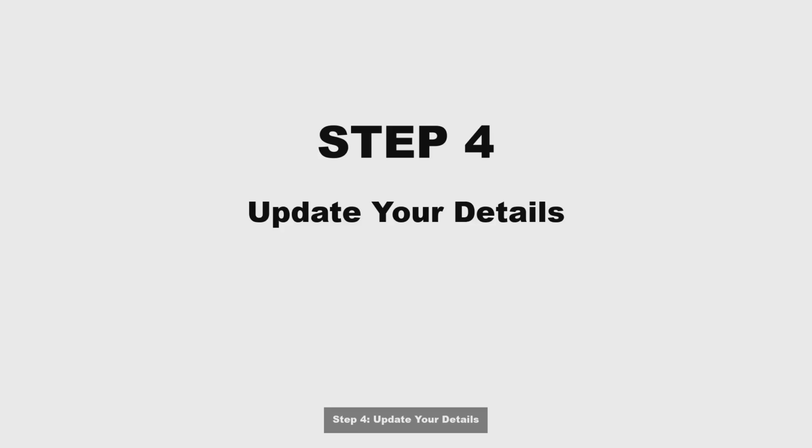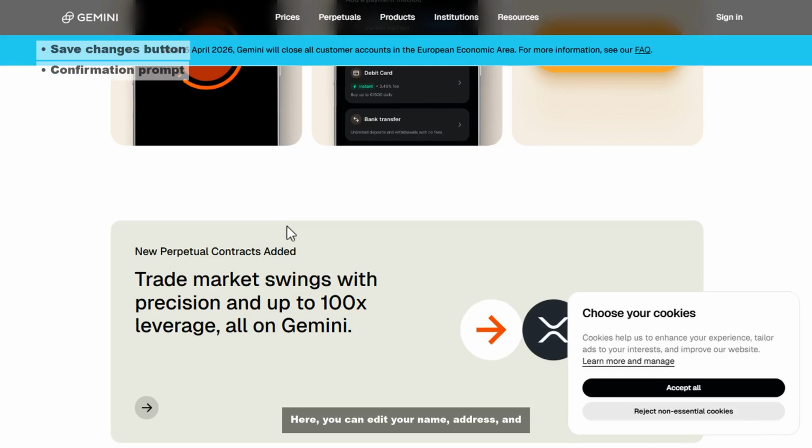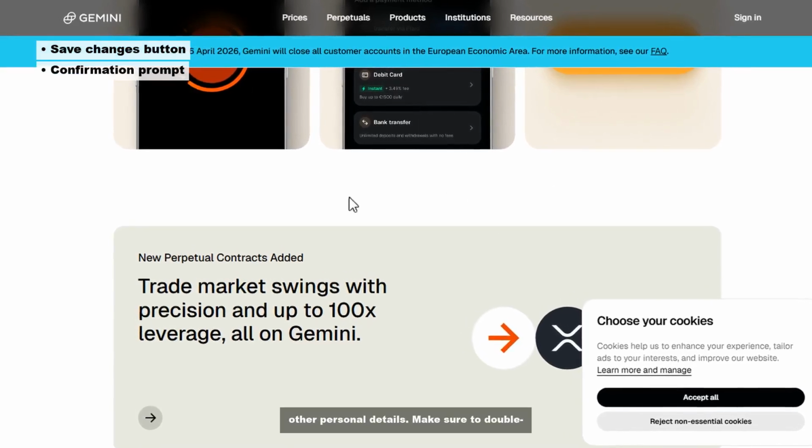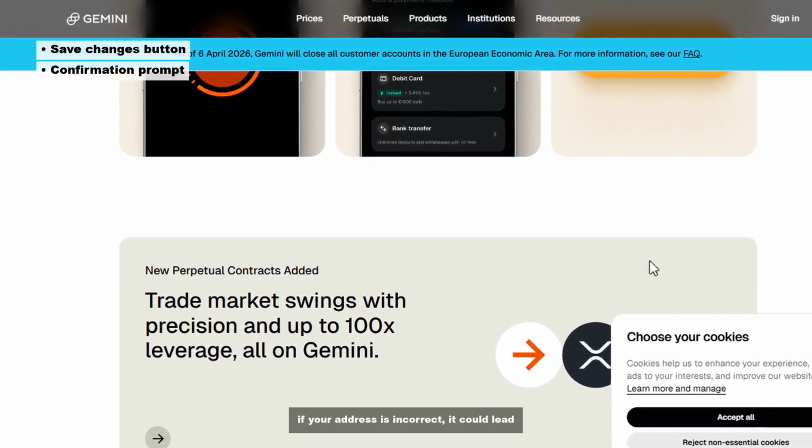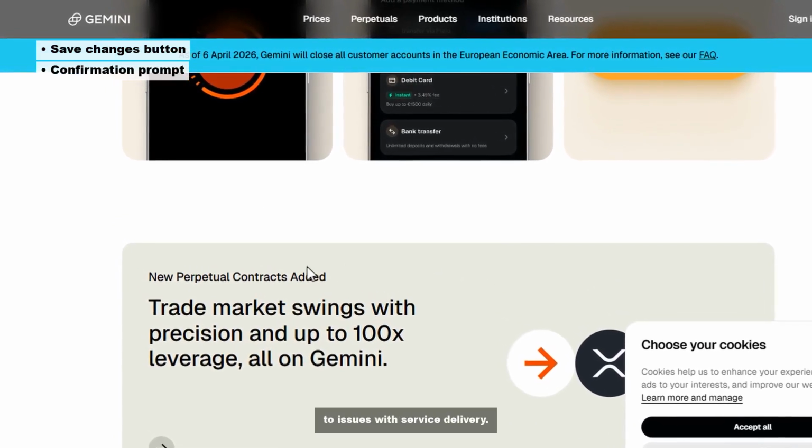Step 4. Update your details. Here you can edit your name, address, and other personal details. Make sure to double check for typos before saving. For example, if your address is incorrect, it could lead to issues with service delivery.